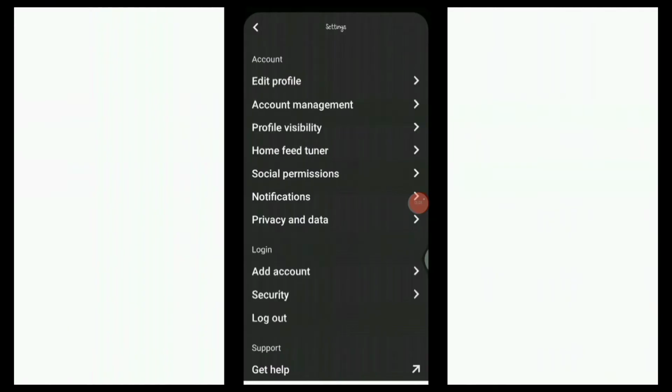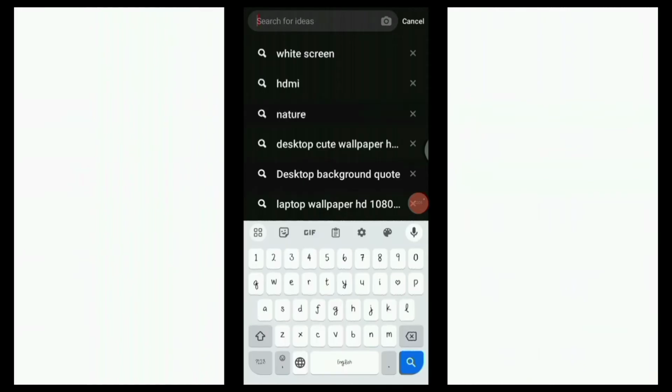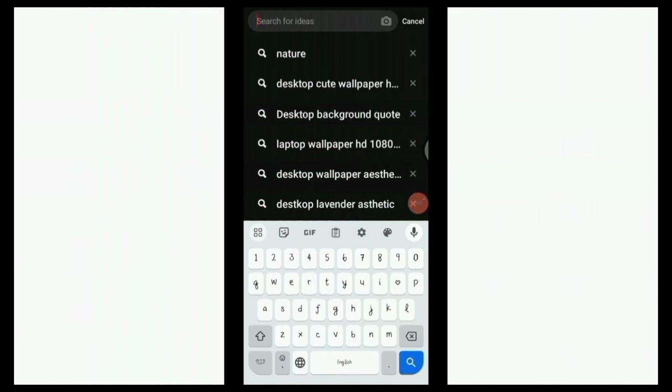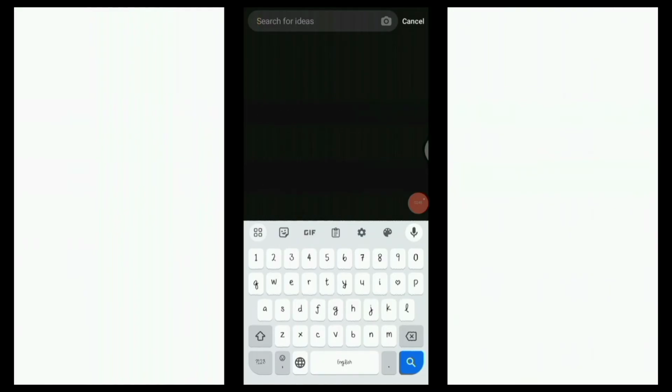Also, to delete your search history, come back to the home page, click on the search icon below and click on search bar. These are the search history on your Pinterest app. Click on this cross sign to delete them and delete it one by one manually like this. Once you're all done, your search history is cleared. This is how it is done.